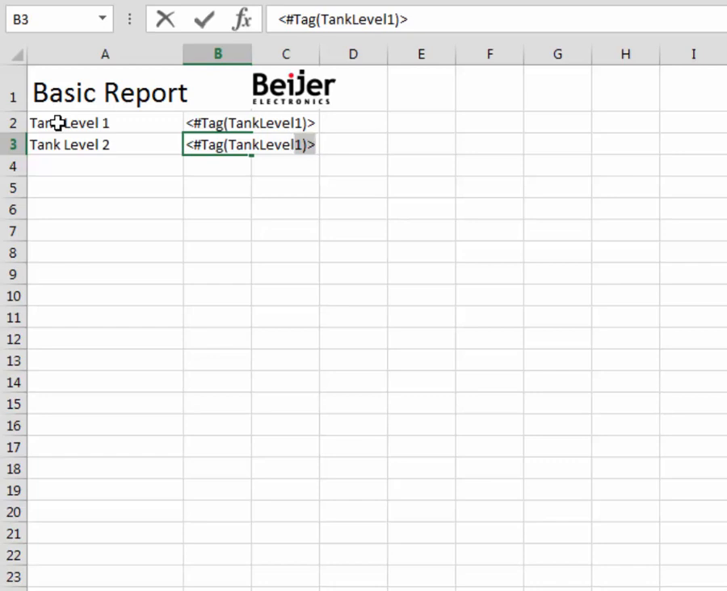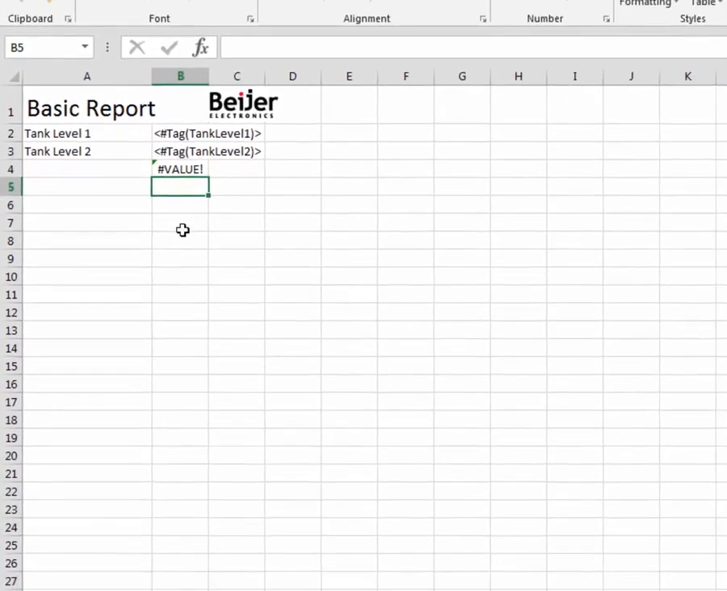You may also add calculations to the report template. In this example, we will present the sum of both of our tank levels. Type in equals, then click on cell B2, type in plus, and then click on B3. Finalize the statement by pressing enter.